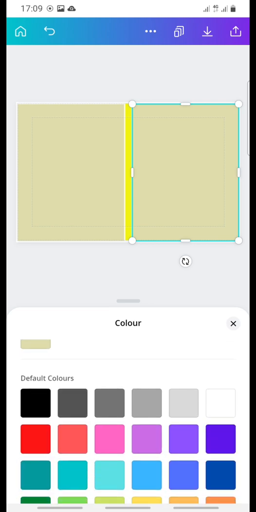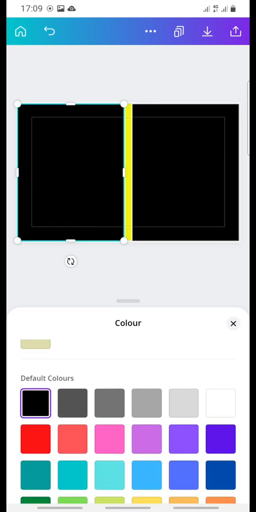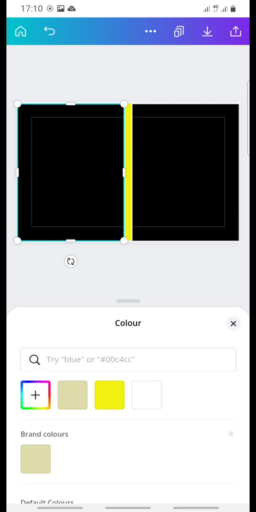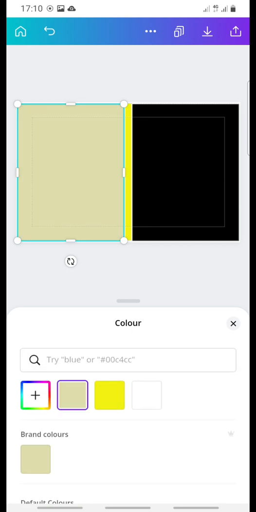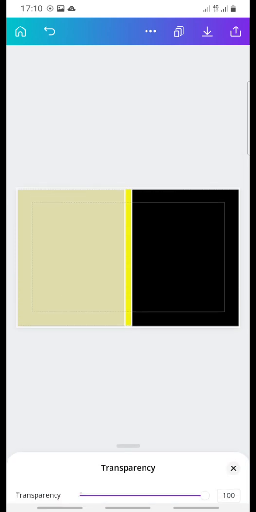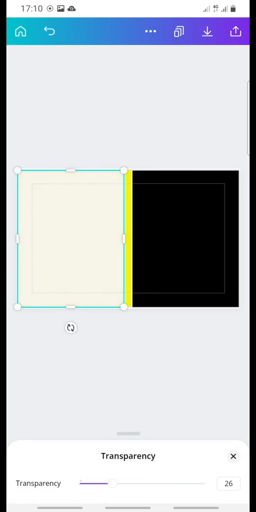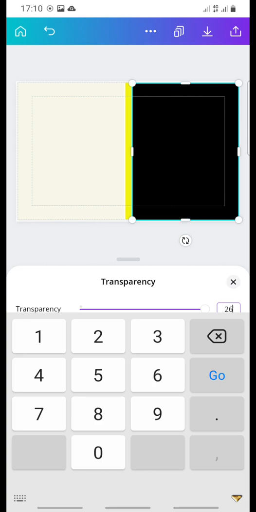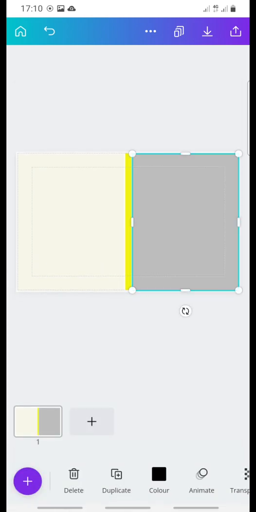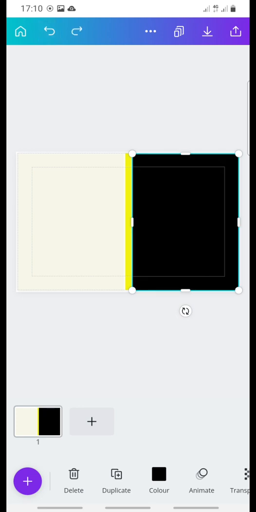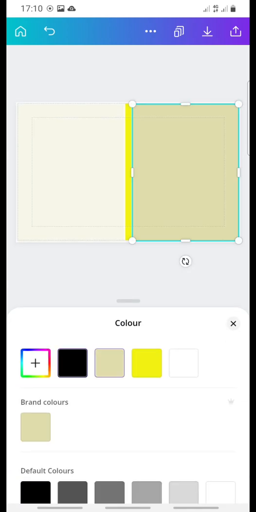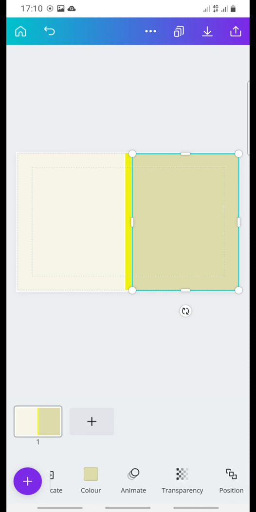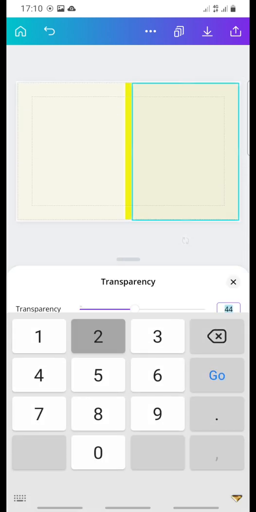I think I'll go with the black on both sides. Yes, I'll go with a black or an off-white color. Let me see this one. I'll reduce the transparency to see if it will give me what I want. Very good. I'll do the same thing. This is 26. I'll make it 26 also. Nope, it's not as good. Okay. I changed the color first to this and then reduced the transparency to 26.